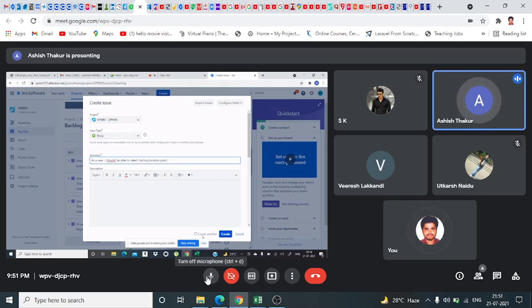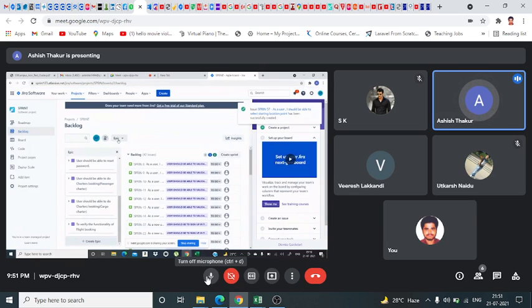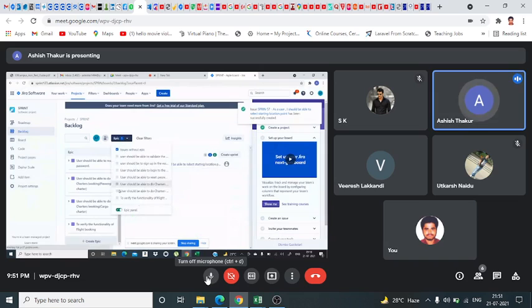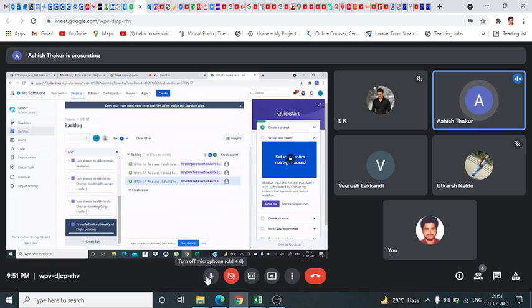If we create this without clicking on this option, then this page disappears and that epic is created. You can see issues without epic. Just take it and drag it to this epic. Now it is assigned. Now you can see there are three stories in this epic.